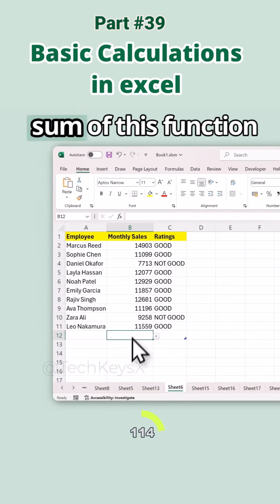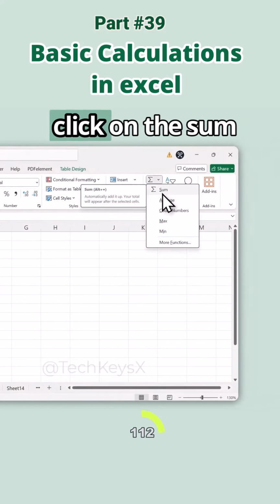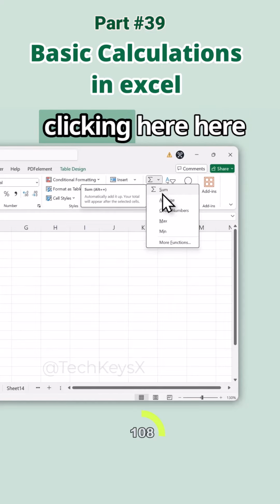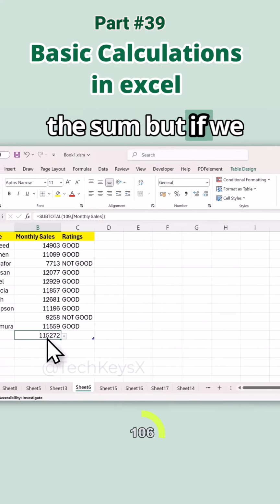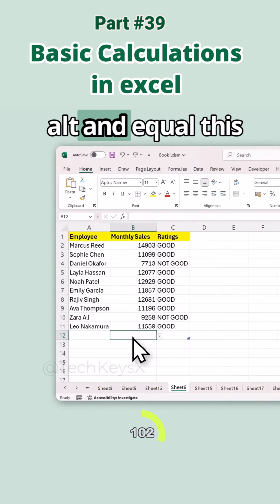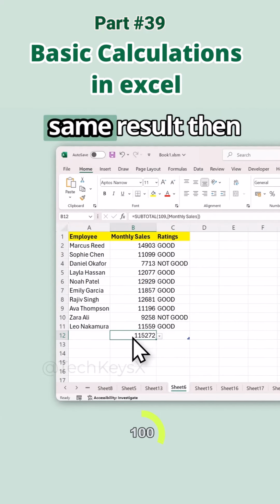So for example, I want the sum of this. I go over here and click on the sum, and there's a shortcut, Alt plus equal, as well. Let's do the sum first. Clicking here, you can see I got the sum. But if we undo this, let's press the shortcut Alt plus equal. This will give you the same result.